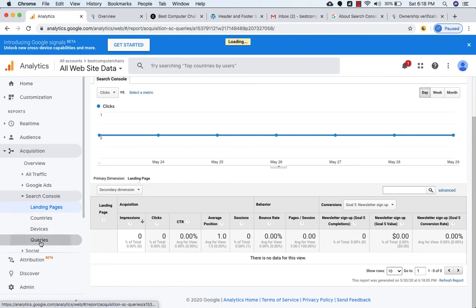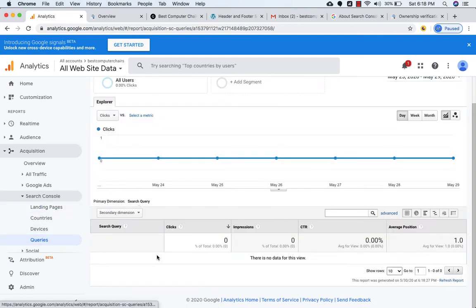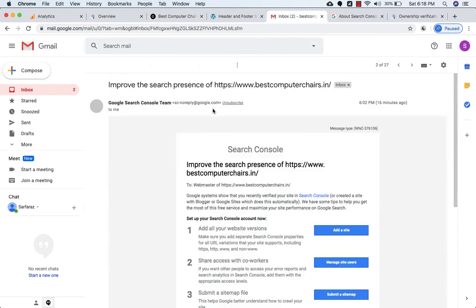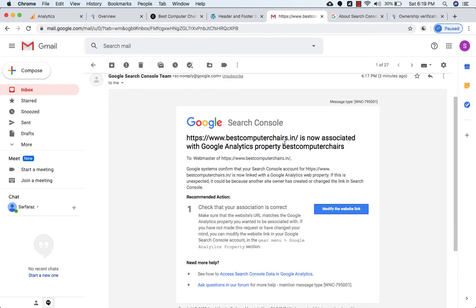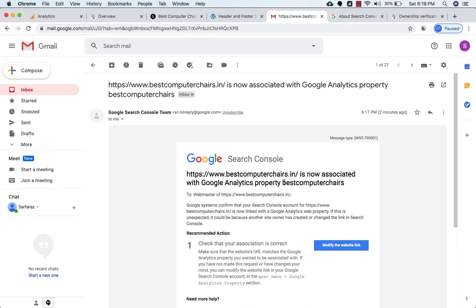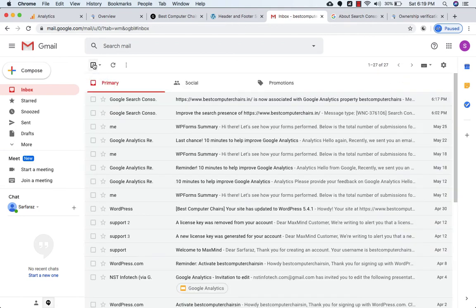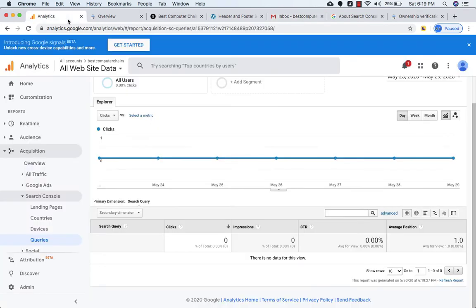Okay, so if I click on Queries, this is very important. Here you can see the keywords, which keyword is ranking on Google. So this is a very important section. For the queries I'll show you one more Google Analytics account where I'll show you the keywords which are ranking for my website. But before that, let's see what email I got. Okay, so you will also get this kind of email, saying Search Console is now associated with the Google Analytics property best computer chairs. So this is the confirmation from Google that it is now connected.